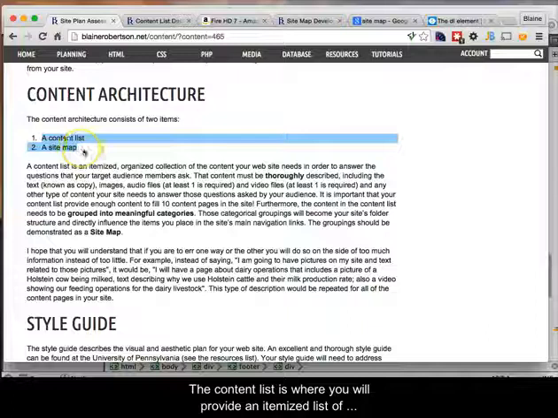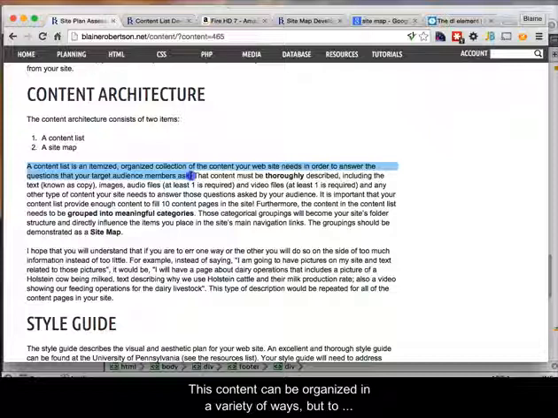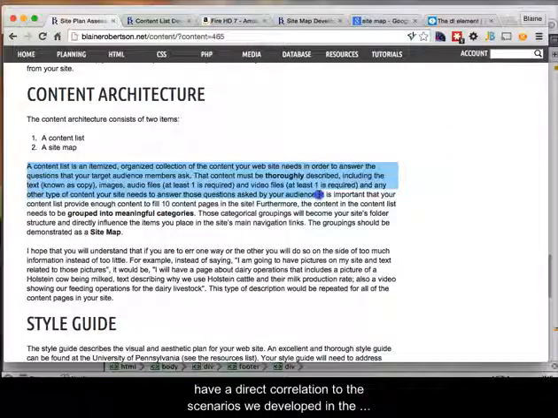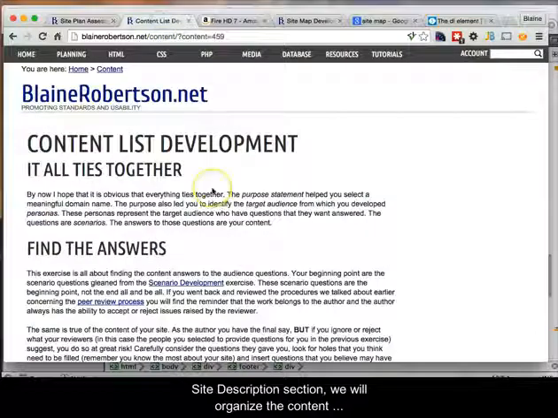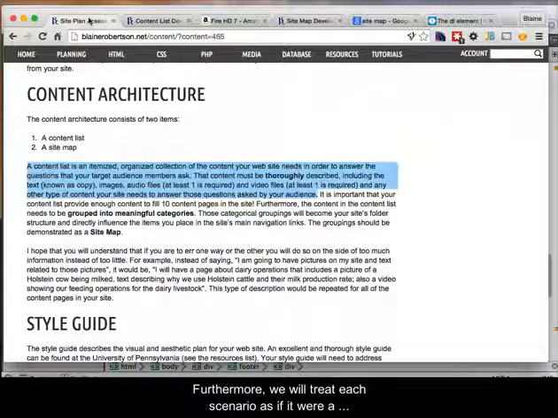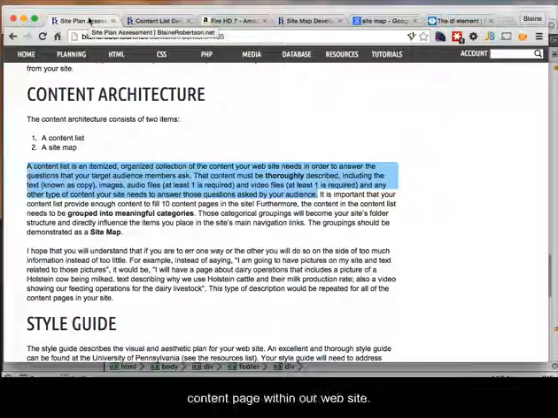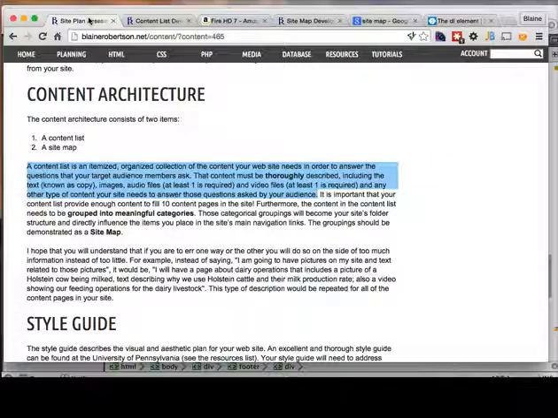The content list is where you will provide an itemized list of the content you will need in your website. This content can be organized in a variety of ways, but to have a direct correlation to the scenarios we developed in the site description section, we will organize the content directly to the individual scenarios. Furthermore, we will treat each scenario as if it were a content page within our website. This means that the content we list for the scenario will be the content needed to populate a single web page.